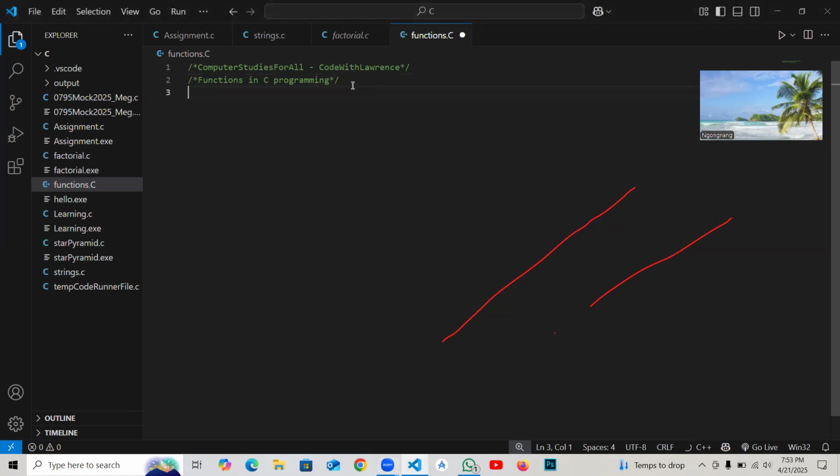So today we are going to be talking about functions in C, and I already sent the program to you in the afternoon or in the morning. So today we are just going to see what we can do.